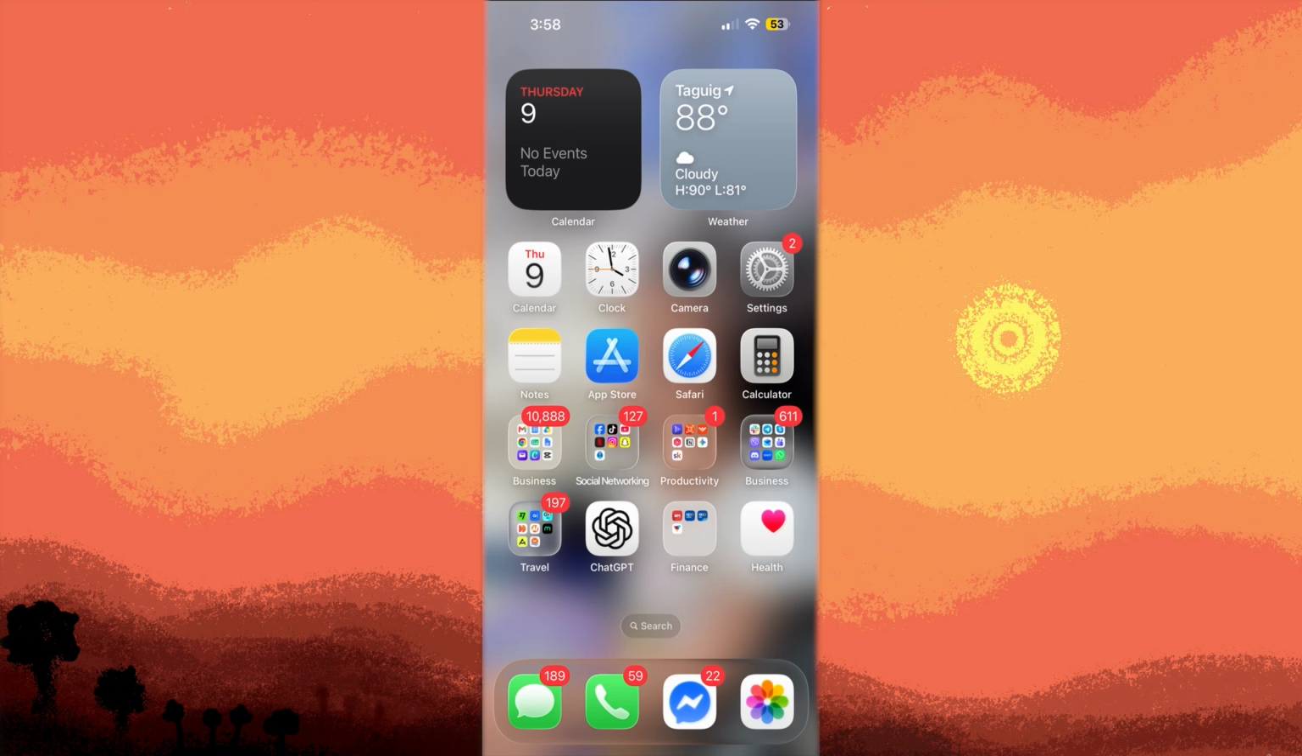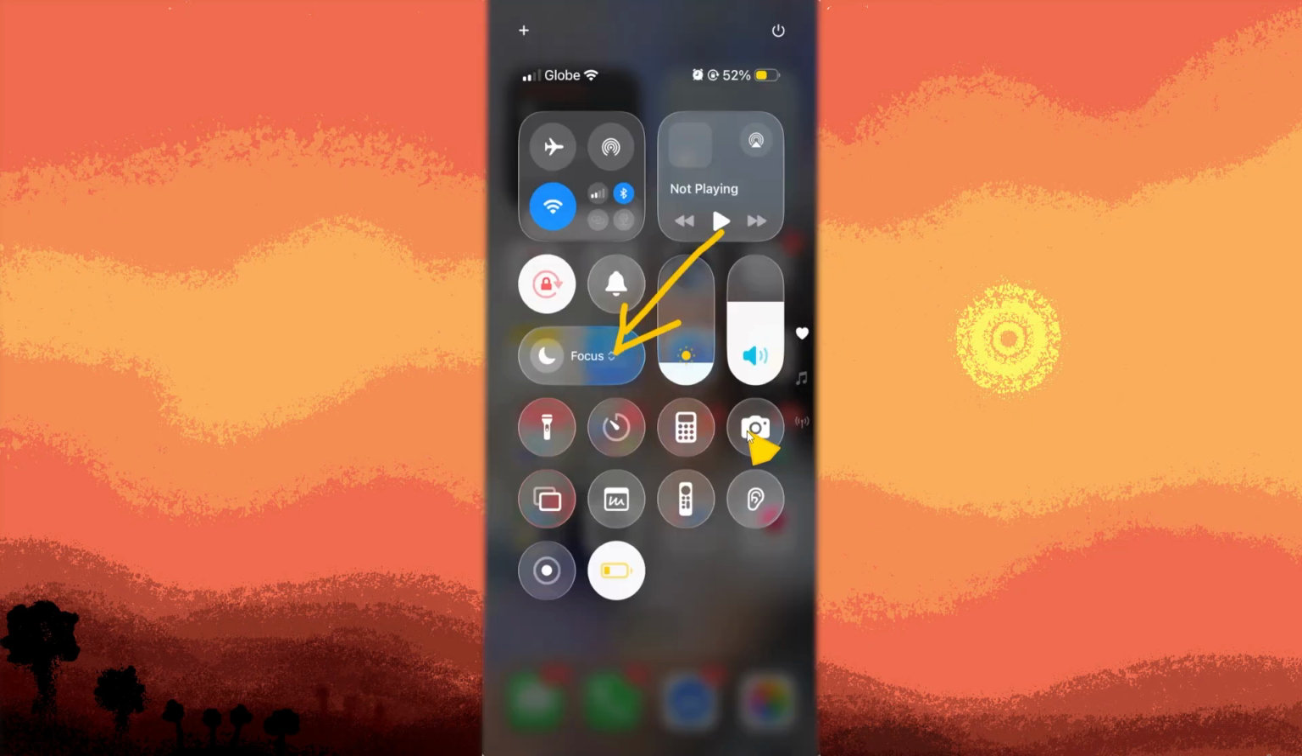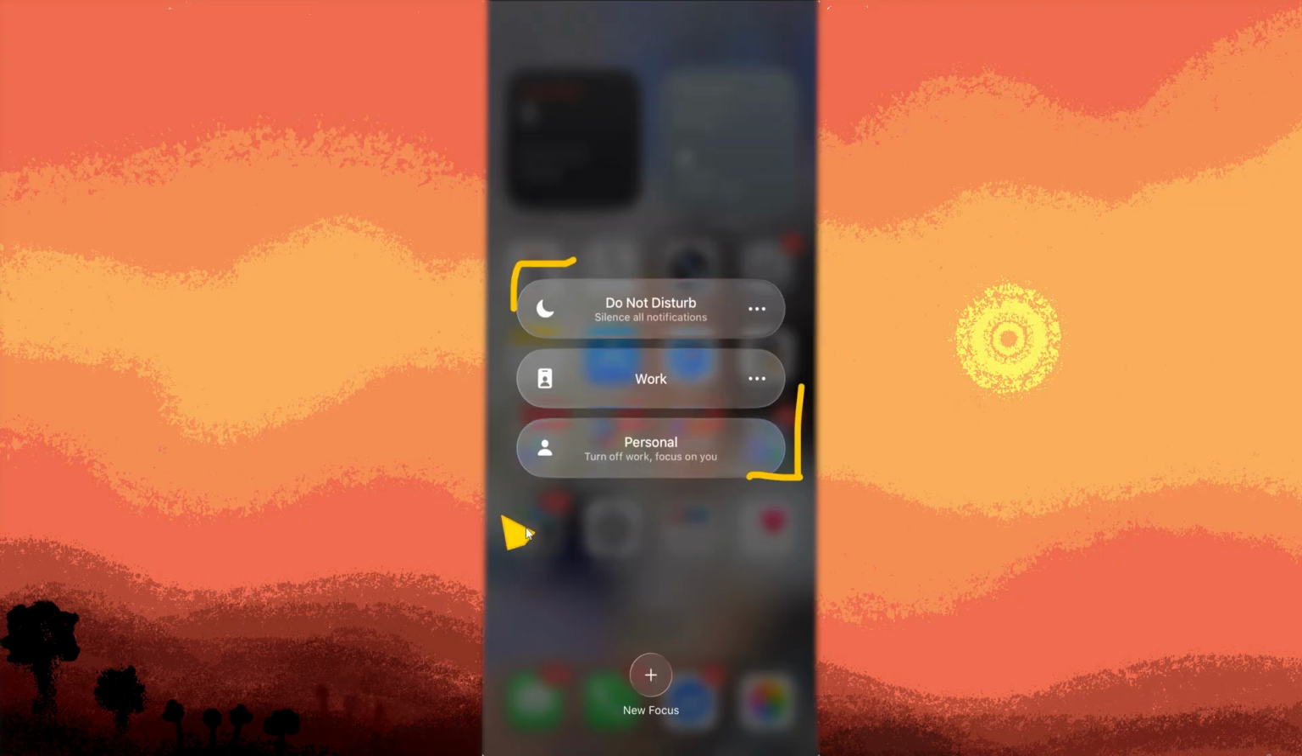To begin, unlock your iPhone and swipe down from the top right corner to open the Control Center. Locate the Focus control. Tap and hold the Focus control to view available modes. Browse the list of available focus modes. Tap Do Not Disturb to enable it if that's the mode you want.